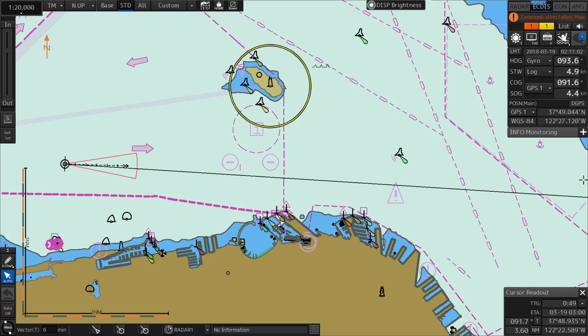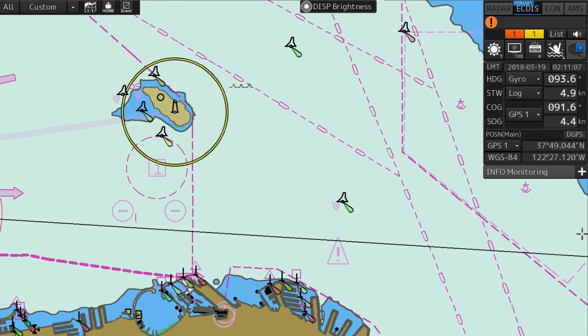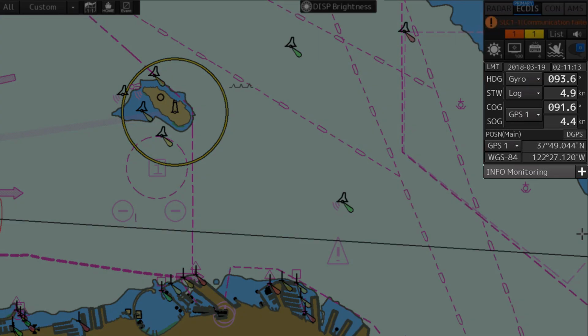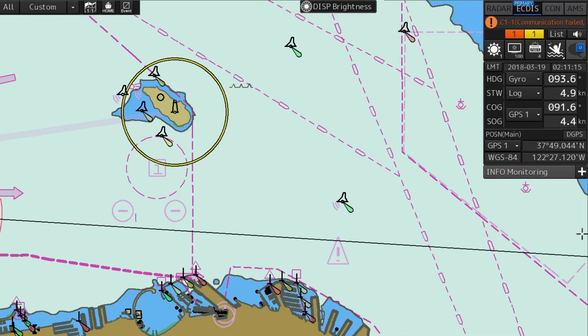General sensor overview. The external sensor data, such as GPS, log, and heading sensors, are displayed, and can be monitored in the on-chip information panel. The following sensor information, and their source, are displayed: date and time, heading, speed through water, speed and course over ground, position, horizontal datum.